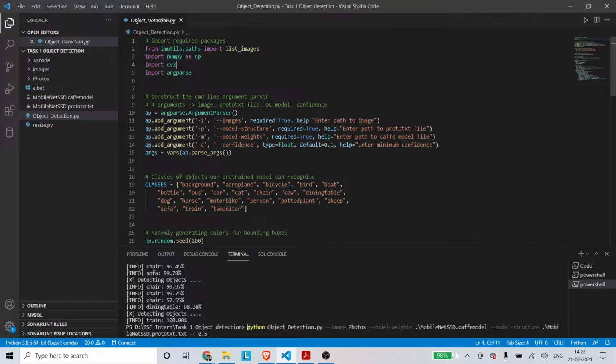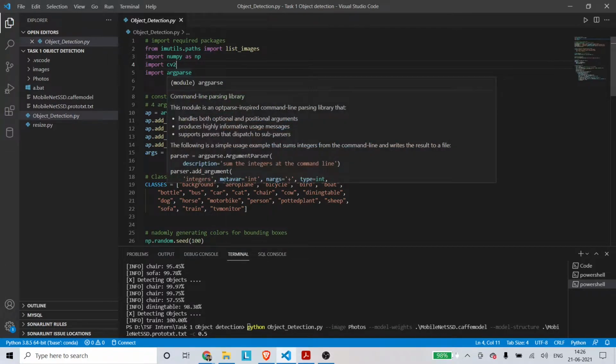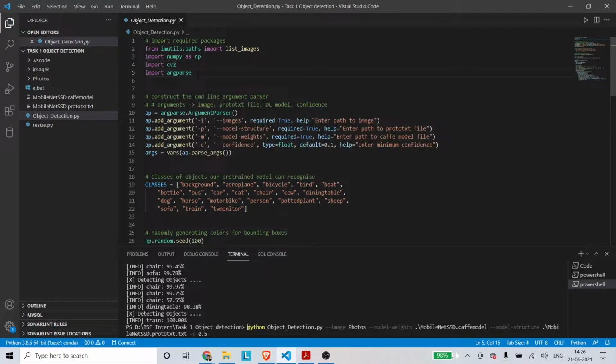Now also we have cv2. cv2 is a package that contains a lot of pre-written code for image processing and is quite a popular library. And lastly, we have here argparse. This is a library which allows us to easily parse command line arguments.